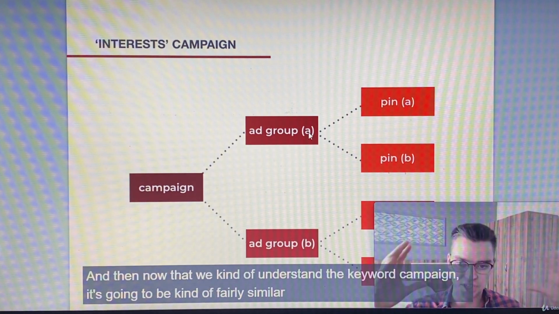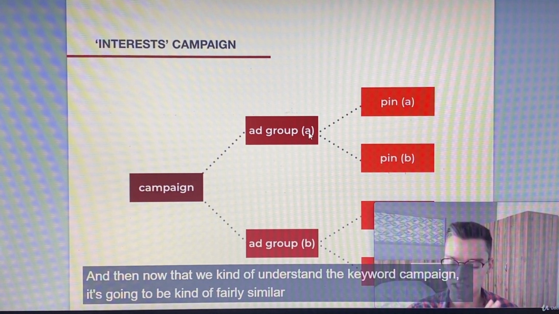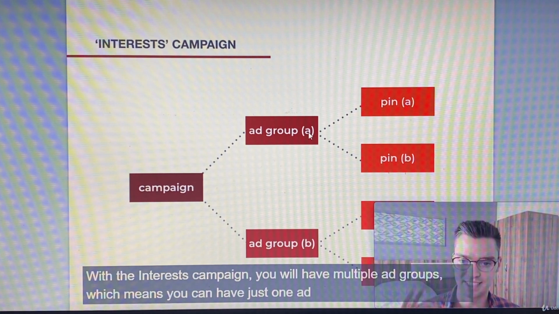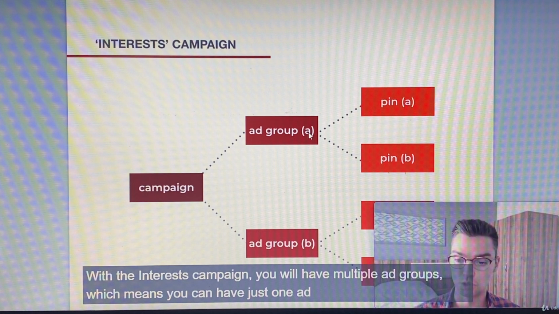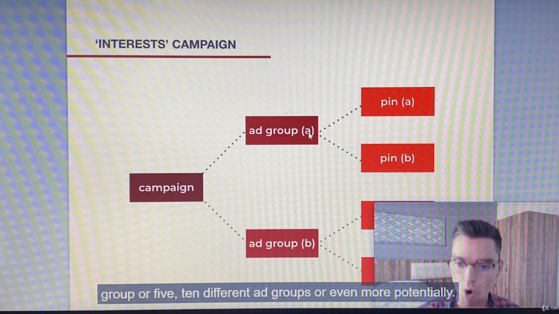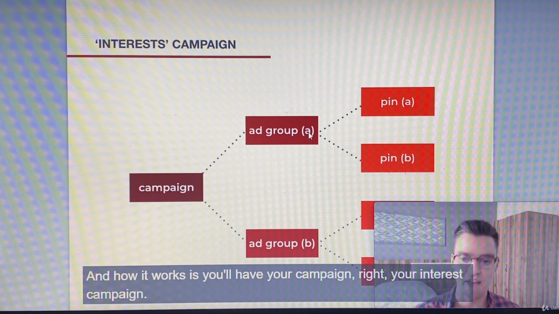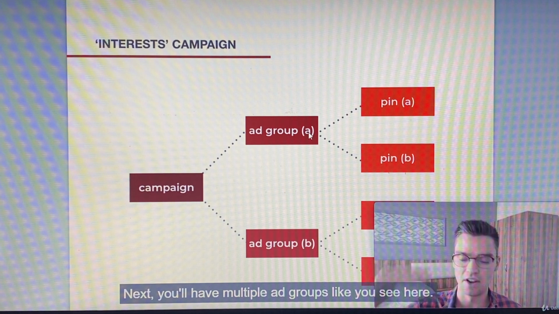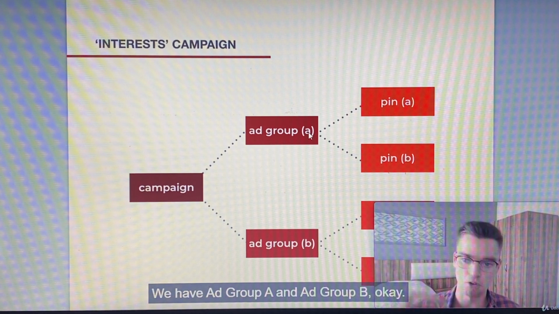And now that we understand the keyword campaign, it's going to be fairly similar with the interest campaign, with a little difference, okay? With the keyword campaign, we had one campaign, one ad group, and then two ads. With the interest campaign, you'll have multiple ad groups, which means you can have just one ad group or 5, 10 different ad groups or even more potentially. How it works is you'll have your interest campaign, and next, you'll have multiple ad groups, like you see here. In this case, we have two ad groups, ad group A and ad group B, okay?